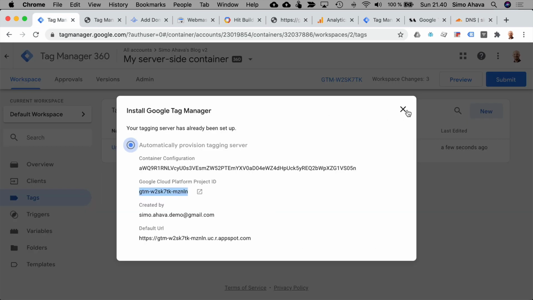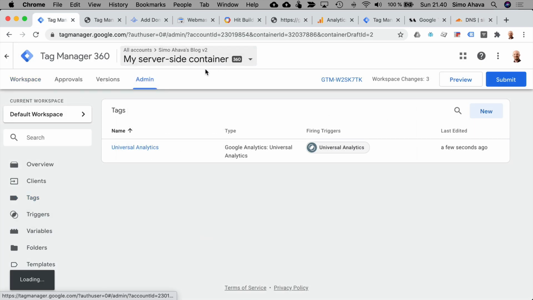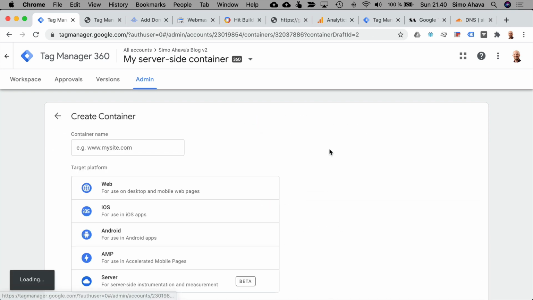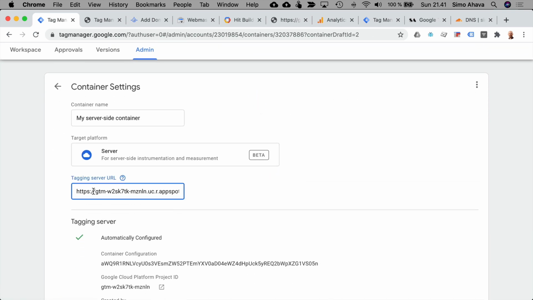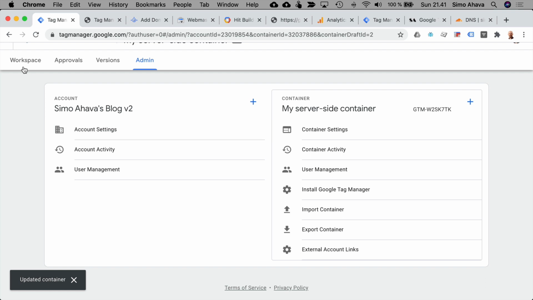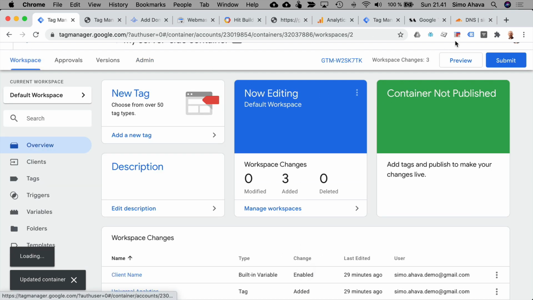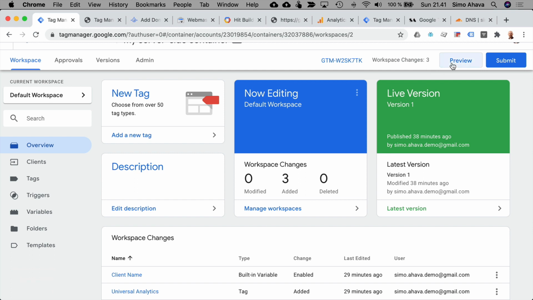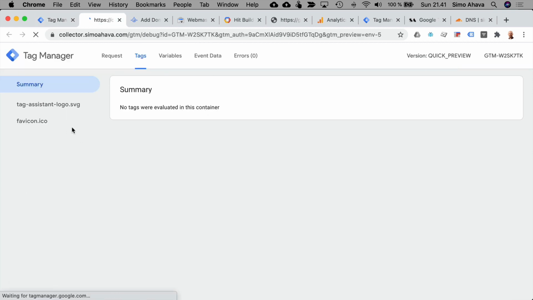And then before you go on, you'll also need to make a little change in your server container. After you've changed your server, you actually need to change the tagging server URL to whatever you originally had, to make sure that preview and debug still works as it should. So at this point, if your DNS has propagated, clicking preview should actually open the preview mode in your new subdomain that you just registered. This means that your subdomain is now responding to requests.